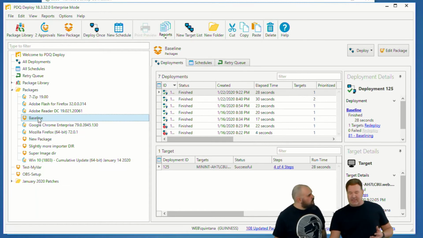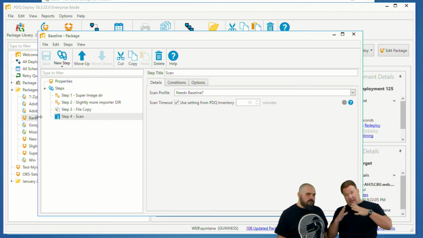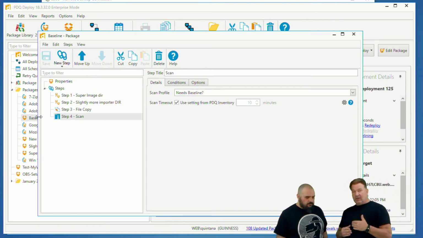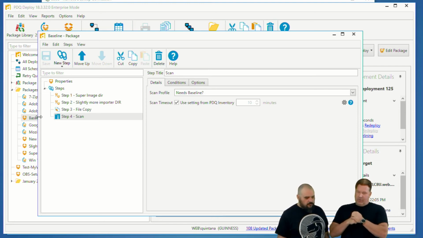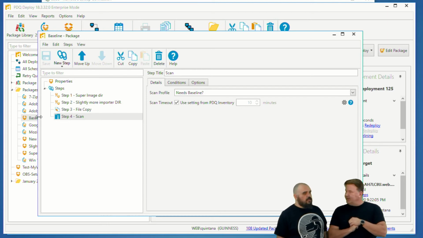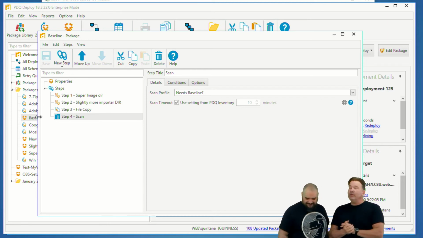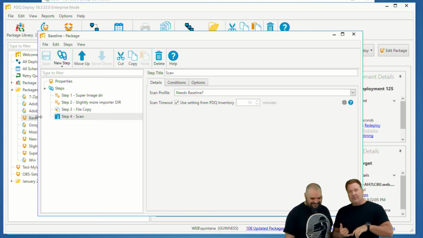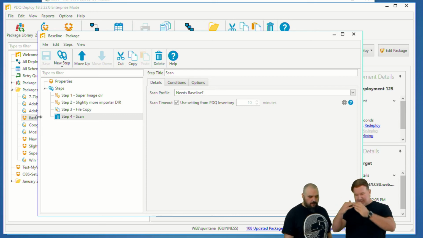Now you need to build your baseline, and this is all the programs that you want to install. Obviously we have some pretty stringent applications that need to be installed on our machines, like the super image dir, and a slightly more important dir. But this is where you put your Chrome and your Firefox, your Flash, your Office, Adobe Reader, those things. This would be that package.